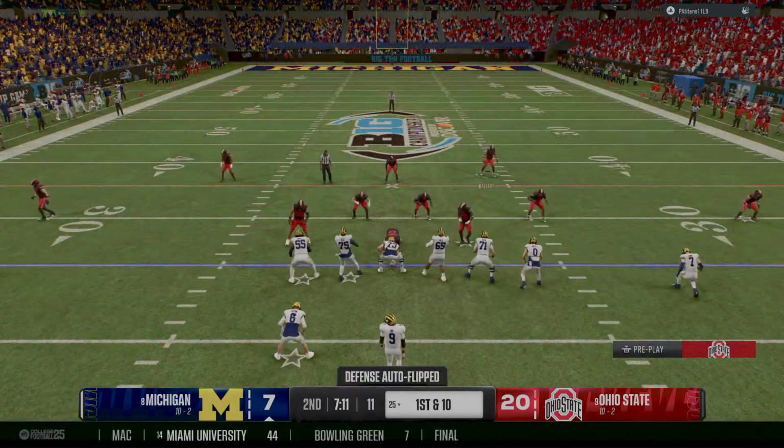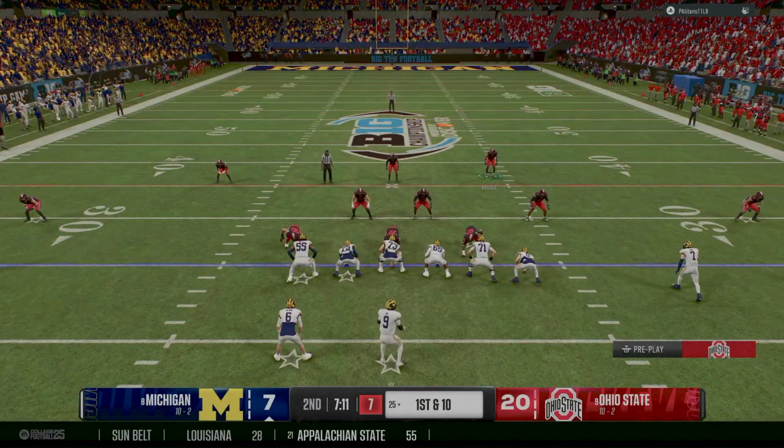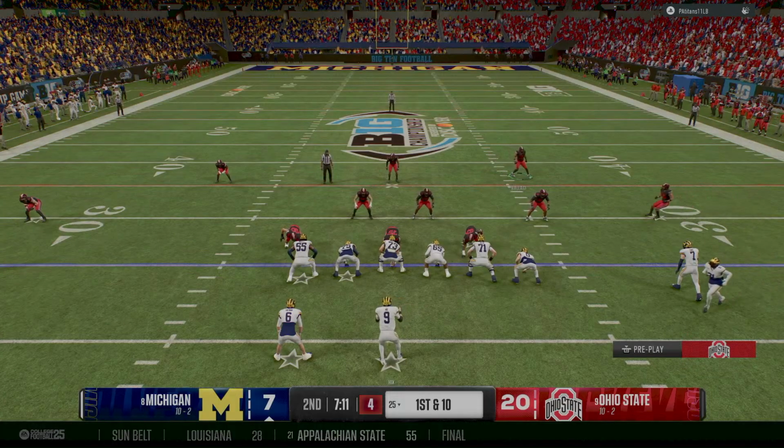Wolverines offense is back on the field. They were able to punch it in the end zone last time, looking to do the same thing here to see if the defense can make adjustments. Receiver in motion now.